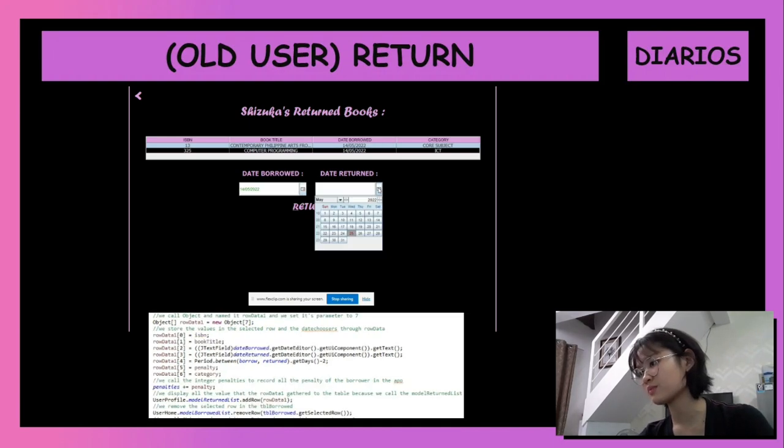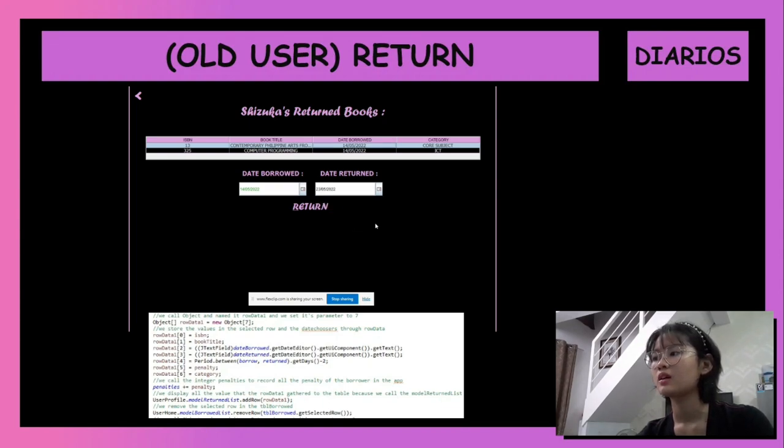For the return books method, we will get the date from the date chooser and store it in the string penalties returned. After getting the date, it will be stored at the string value returned. For the penalty method, we will get the date and place it in the string penalties borrow. Then we store the current date at the string borrow.